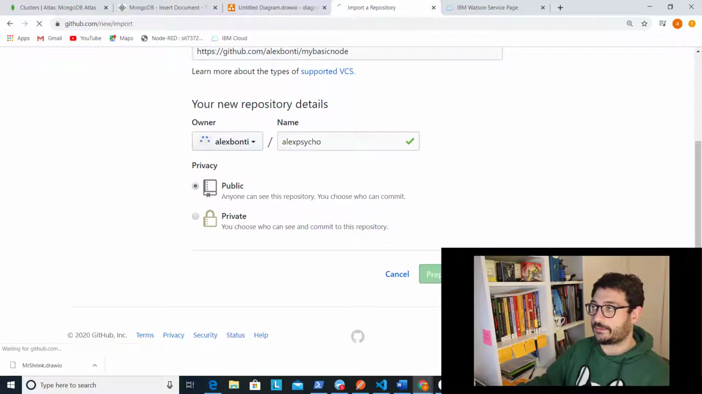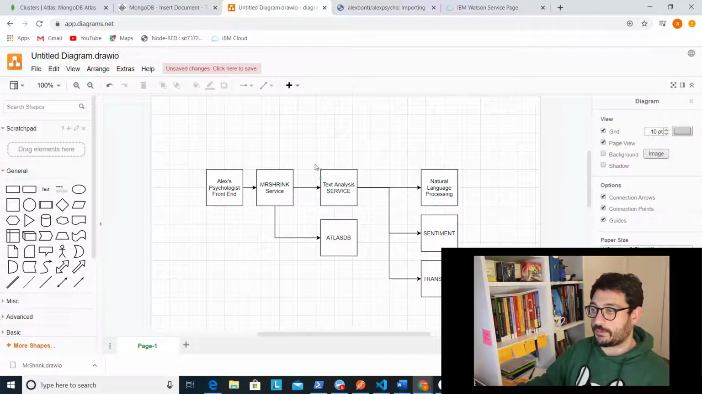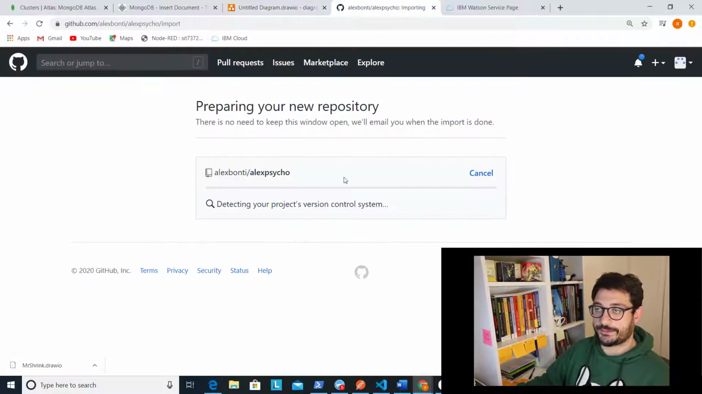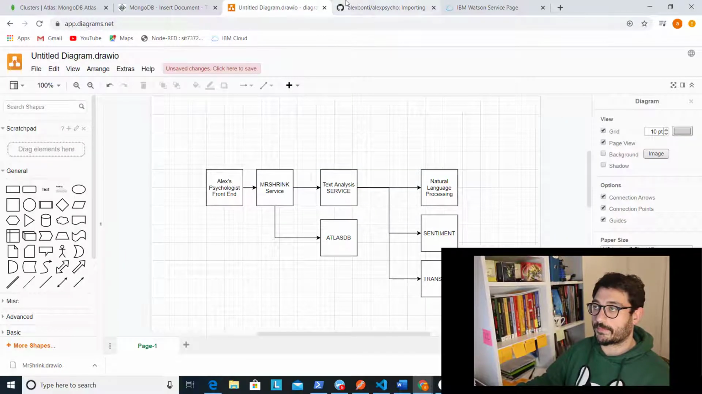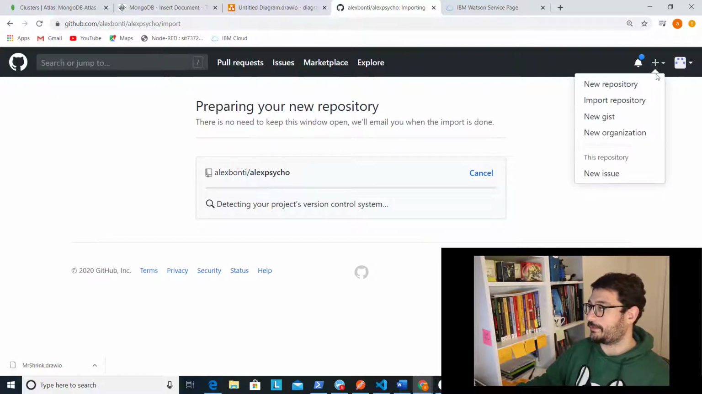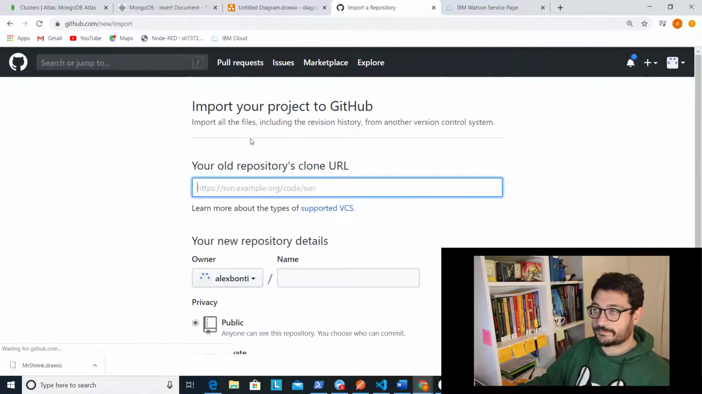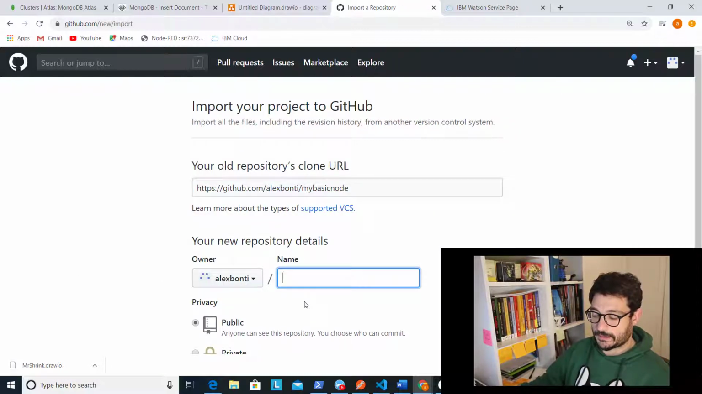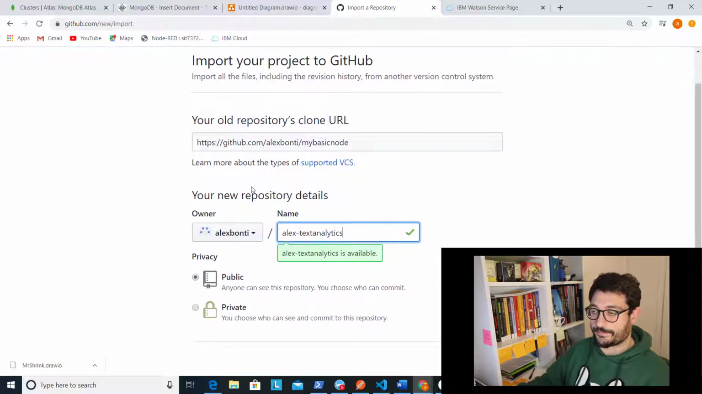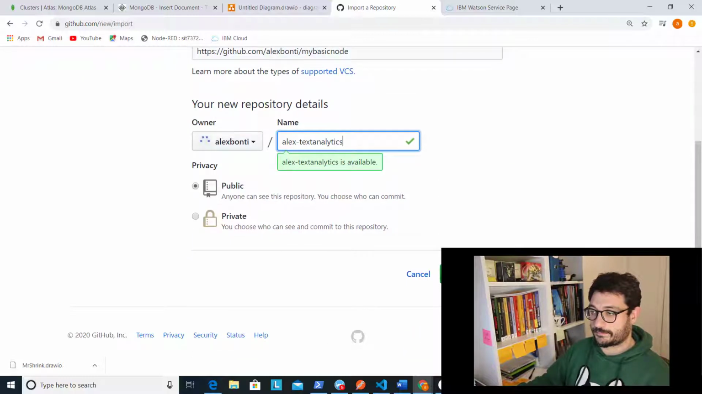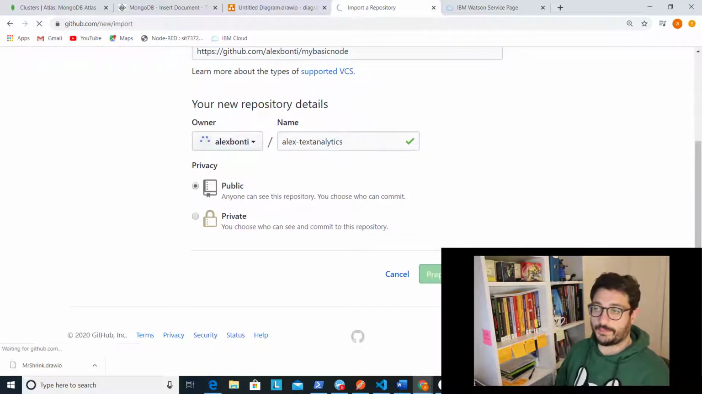Begin the import. And then I need one more, which is the text analytics service. I'm going to do another import. I'm going to call it Alex Text Analytics. There you go. I'm going to begin the import.